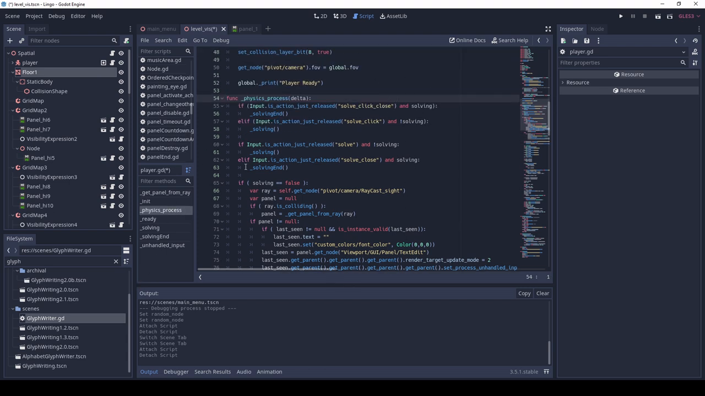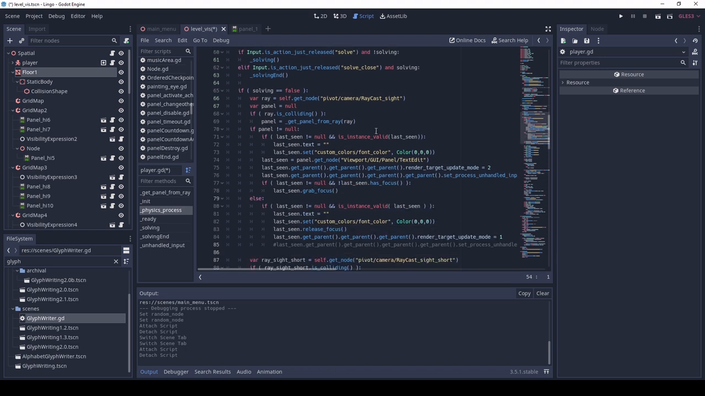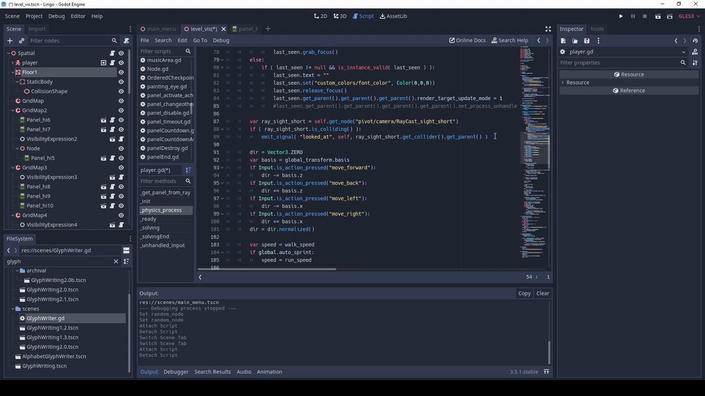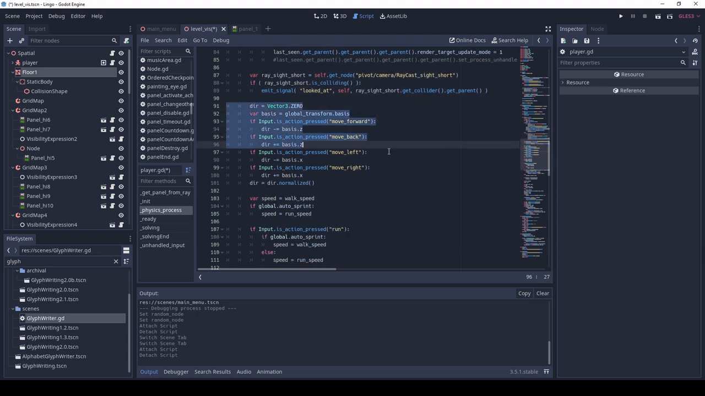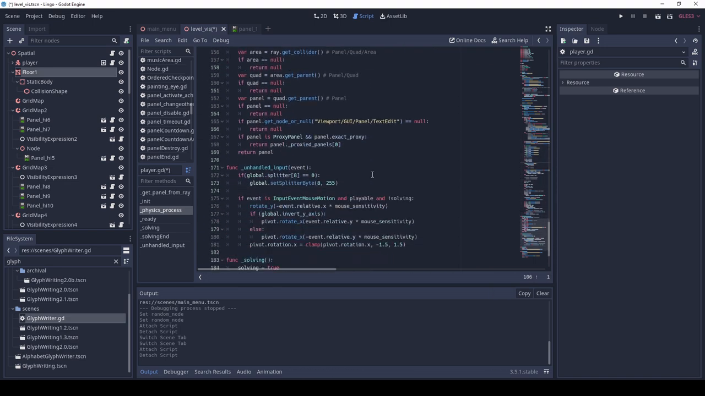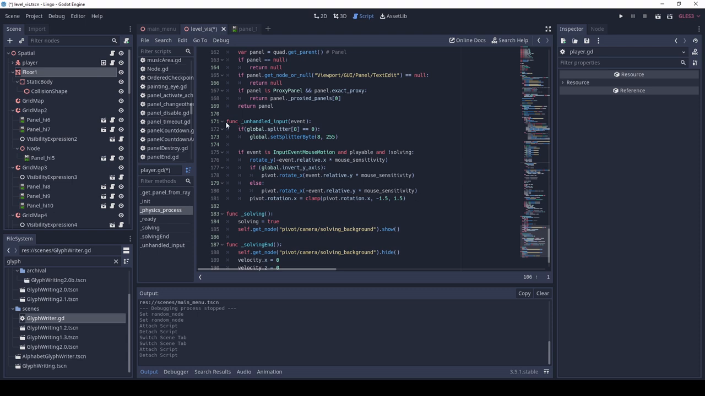And this is where solving takes place. This is when you enter right-click or enter mode. And this is all logic related to that. This is logic related to paintings. And finally, we have logic related to movement. If I go down a little bit further, you'll see unhandled input.